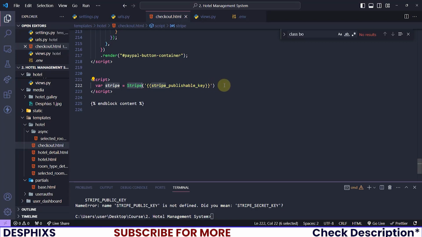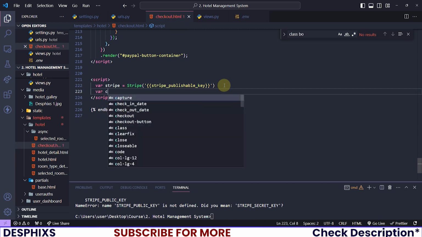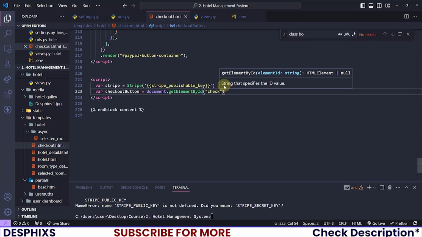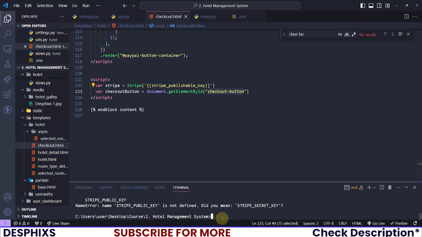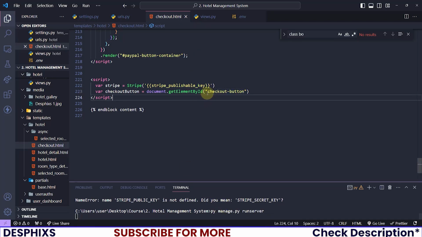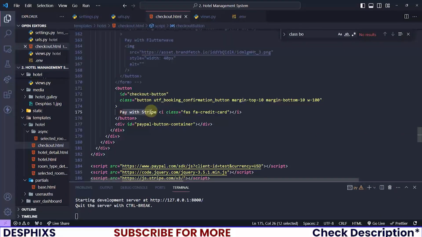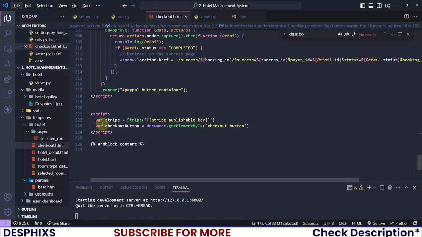Now that you've done that, the next thing will be to go ahead and grab the checkout buttons. So I'll say var checkoutButton should be equal to document.getElementById. And what do we want to call it? checkout-button, which means we should look for a button called, wait, let me run my server again. Which means over here, this button that says pay with Stripe, give it an ID of checkout-button, just like this, so that Stripe will be able to grab it from here.